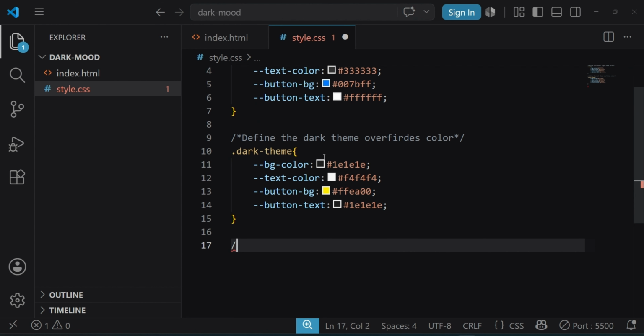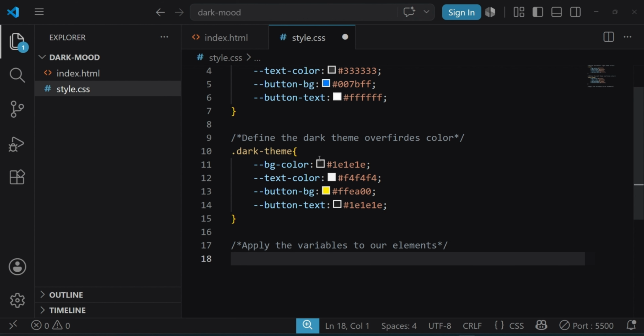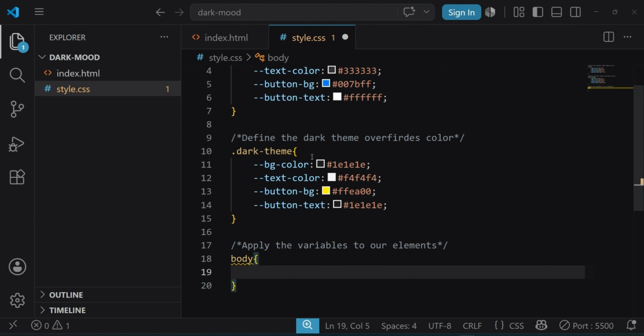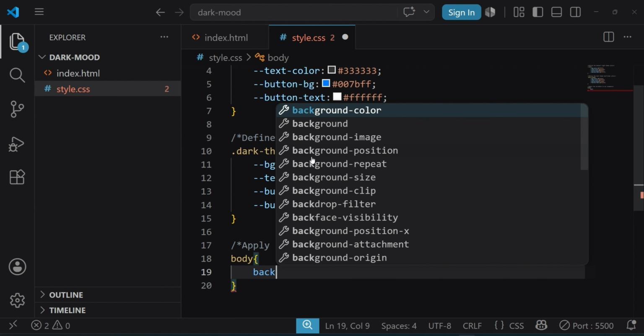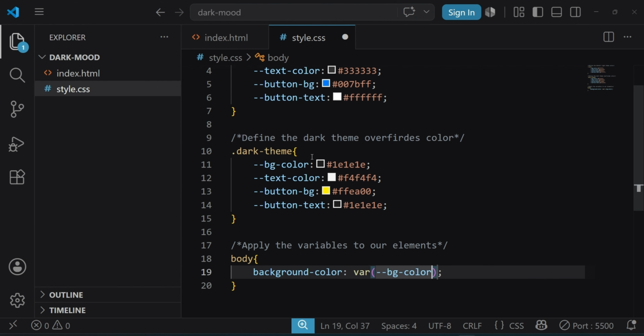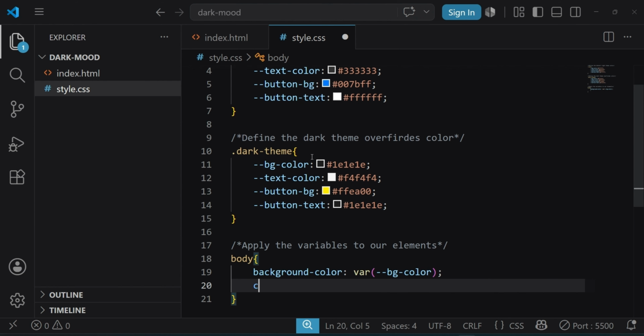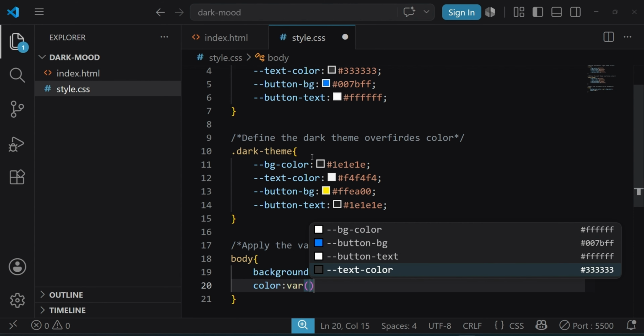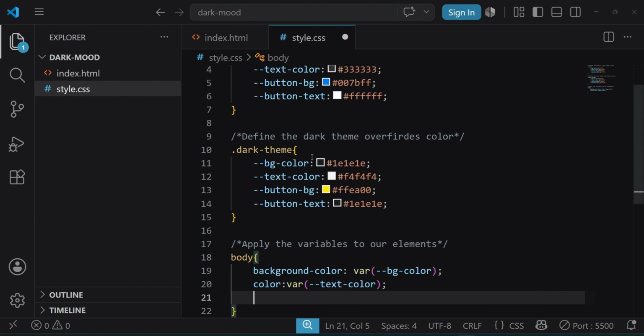Okay, now we need to use these variables in our HTML elements. Let's add a comment first: apply the variables to our elements. So we need to put the variables in our body tag. So let's add the body element here. First we will add background color, and here you see the var function, and here you can see the variable name bg color, and the color. Here is another variable, text color, that we added earlier, and then the font family.